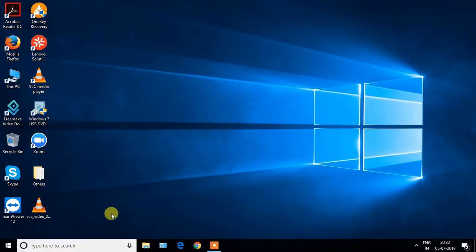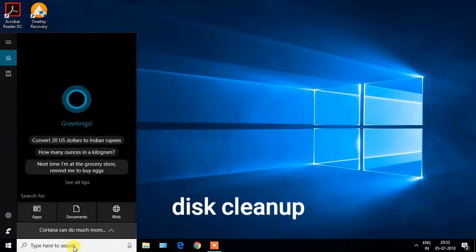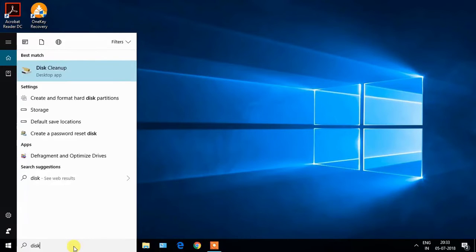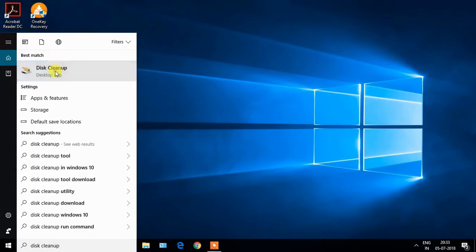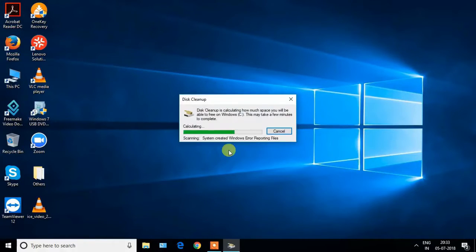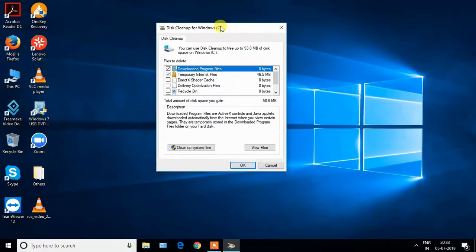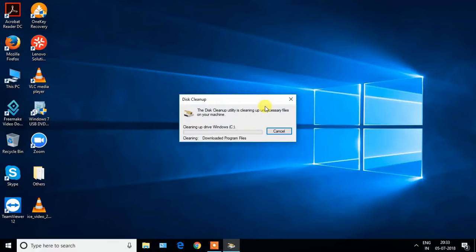Now moving forward, go to the search bar again and this time type disk cleanup. Now click on the search result Disk Cleanup. Click on the OK button. Now select all the checkboxes. Then click on the OK button and click on the delete files button. This technique will clean your C drive.